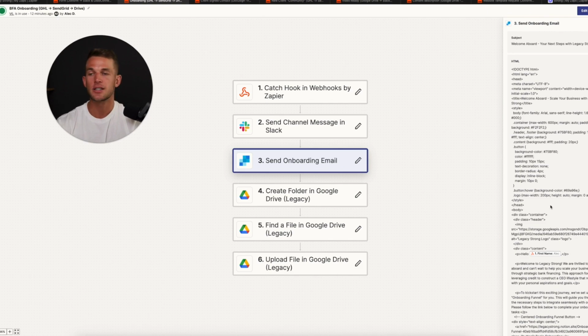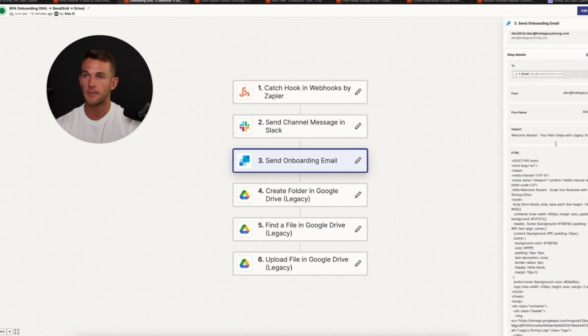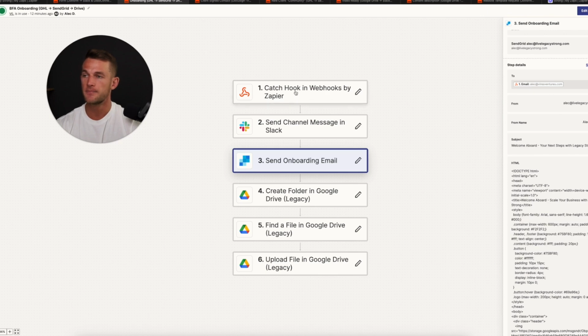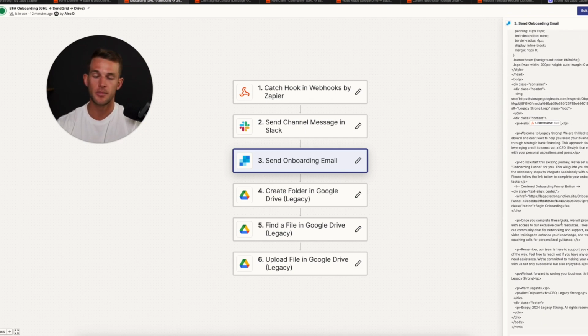I just used ChatGPT to build this out. I told it what I was looking for, added the colors I wanted, and it came out great just like this. So now whenever we have a new client come in, we catch the webhook, we have that onboarding message, and we then send them the onboarding email. In the onboarding email, we send them a link to an onboarding funnel. That's a step-by-step page on exactly what you need to do to get fully onboarded with the program.